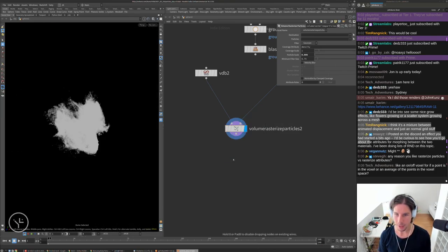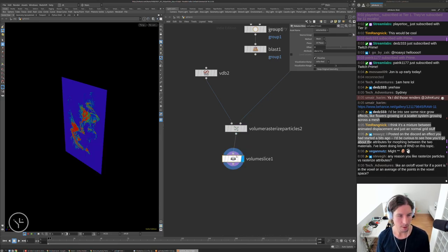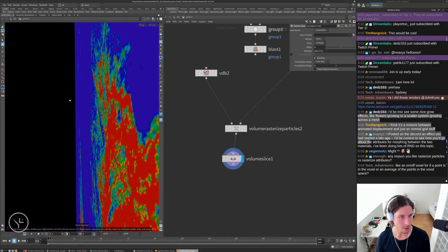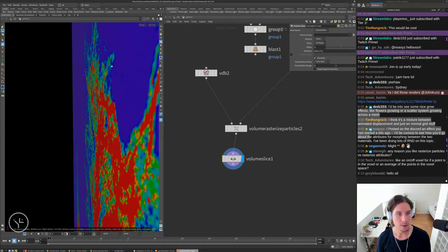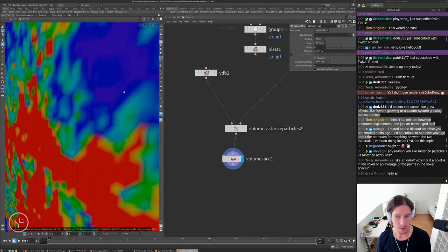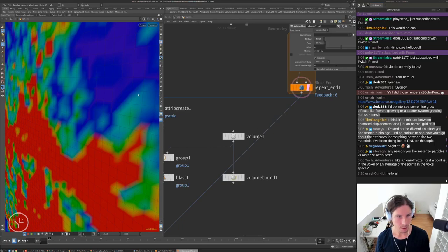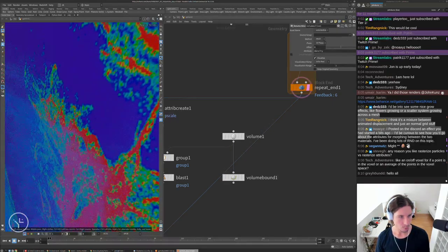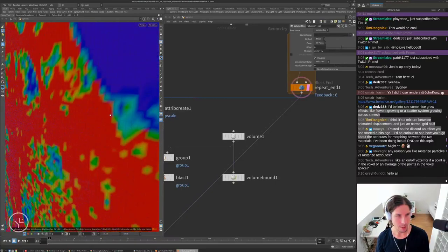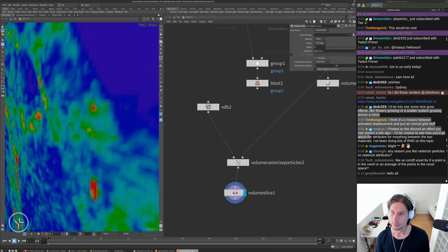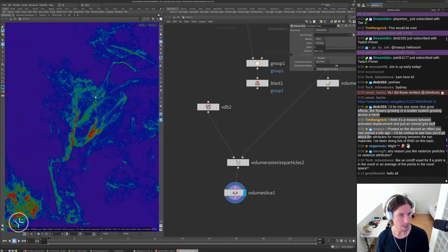Another thing you can do if you're interested in inspecting things is this volume slice. This is always really handy. This will give you a grid-based representation to inspect the values. So each of these is like a little voxel. If we template this, this is basically just showing you where the dense regions of particles are. And then this value will go higher. So yeah, you can get an idea of things that way.